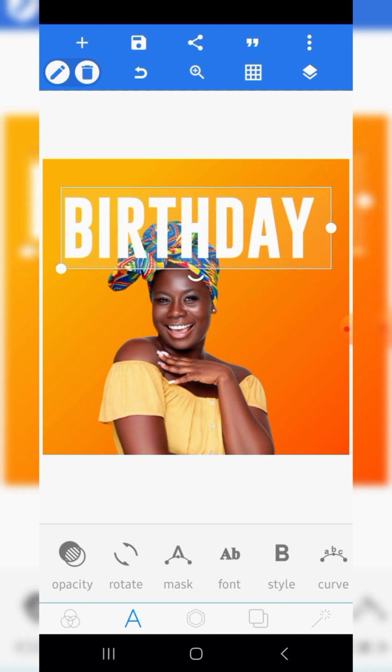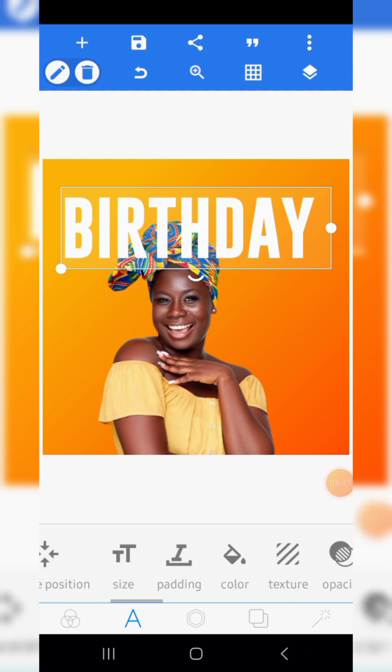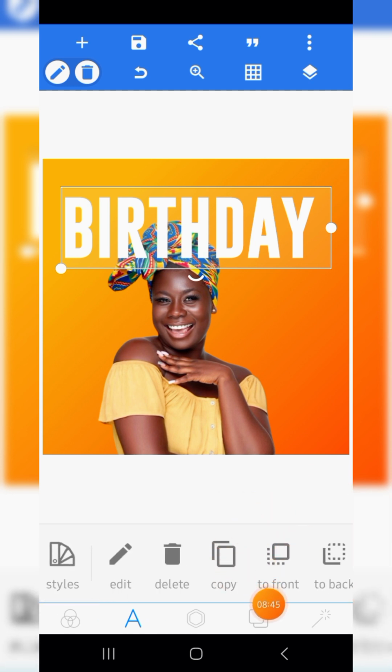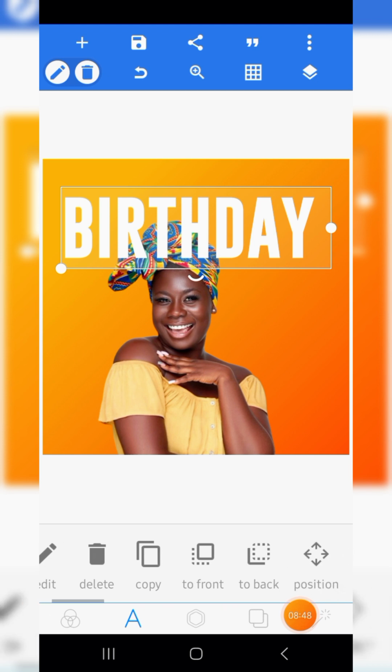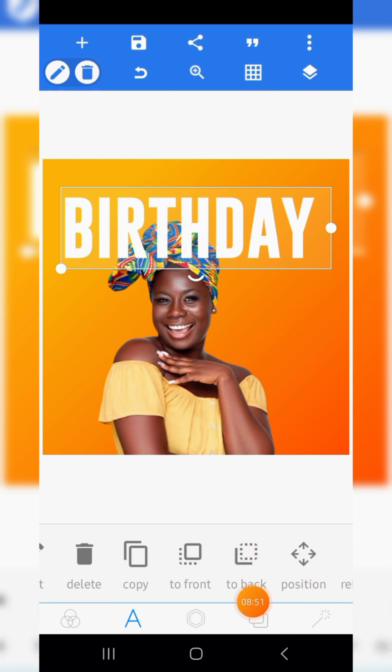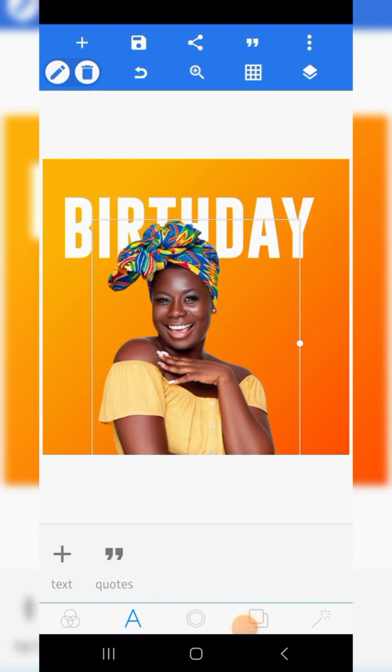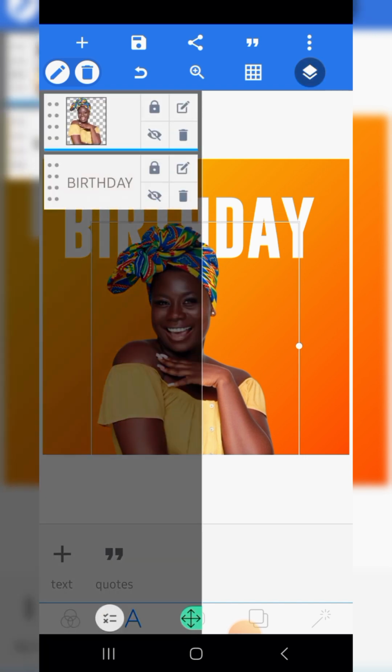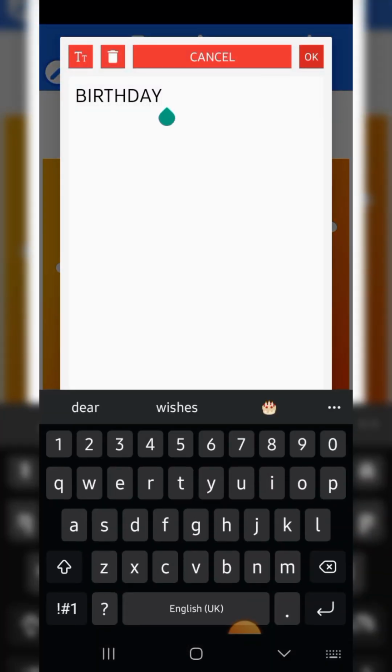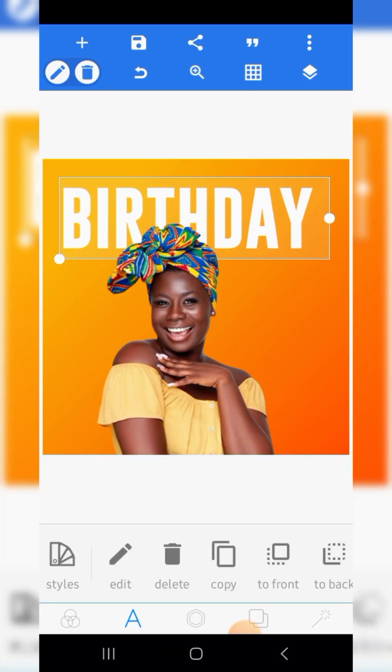So what we need to do is to take it to the back. We need to take this text behind the picture, behind the lady. So what we do is to come to this place. You come to this one. You have this one here, to front. That is where it's already in front of the lady. The next one is to back. So we click on to back to send the text back. We have our text this way. We have our text positioned this way. So that is what we have here.